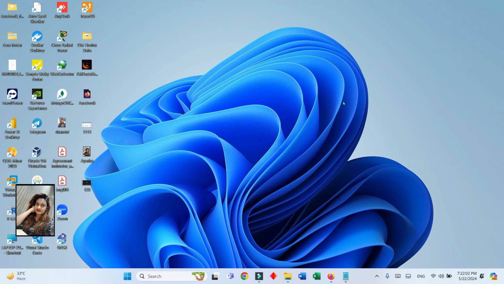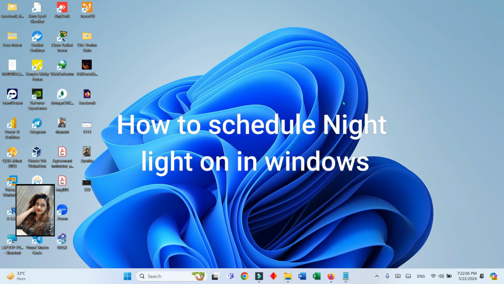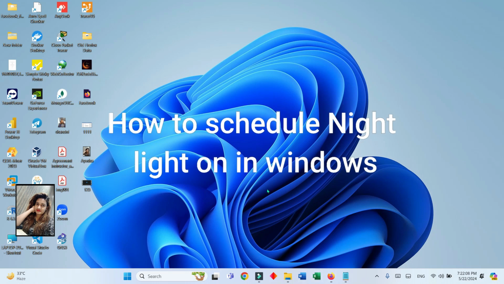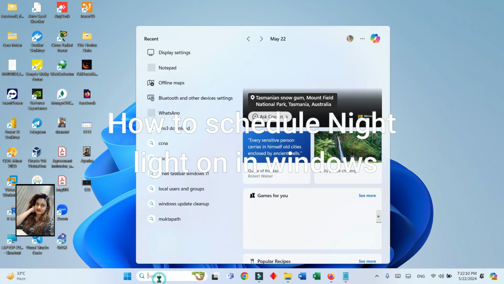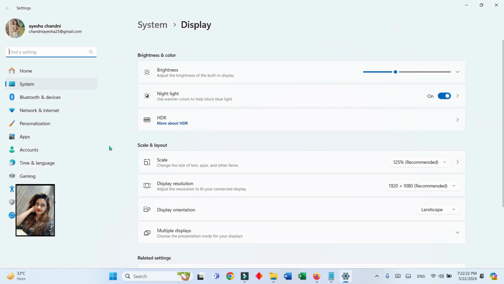Today in this tutorial I am going to show you how to schedule night light on Windows. So for this case we have to go to the search options. Here I already have it. This has lots of things. So here we will click the display settings.